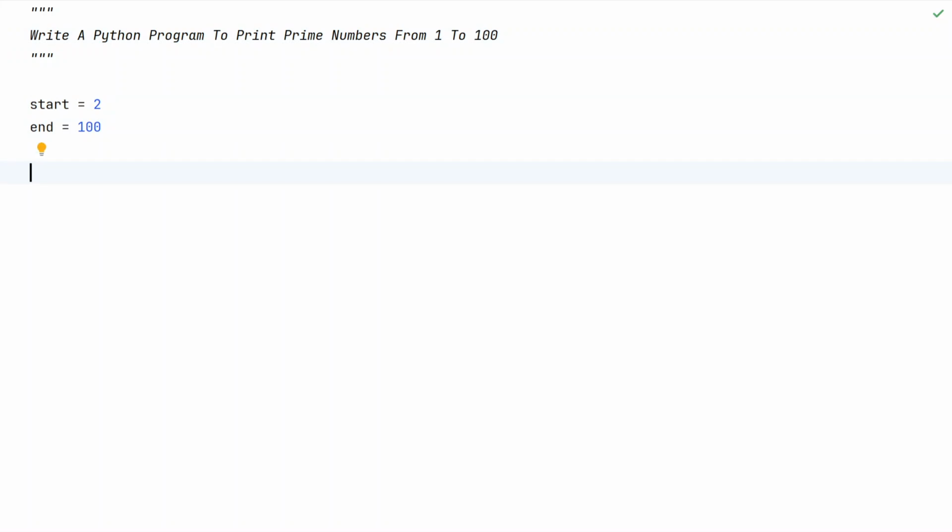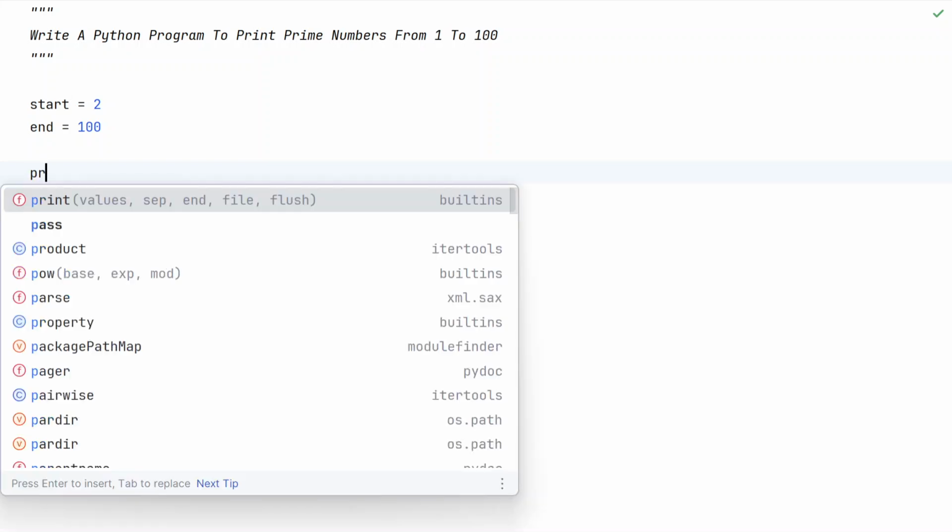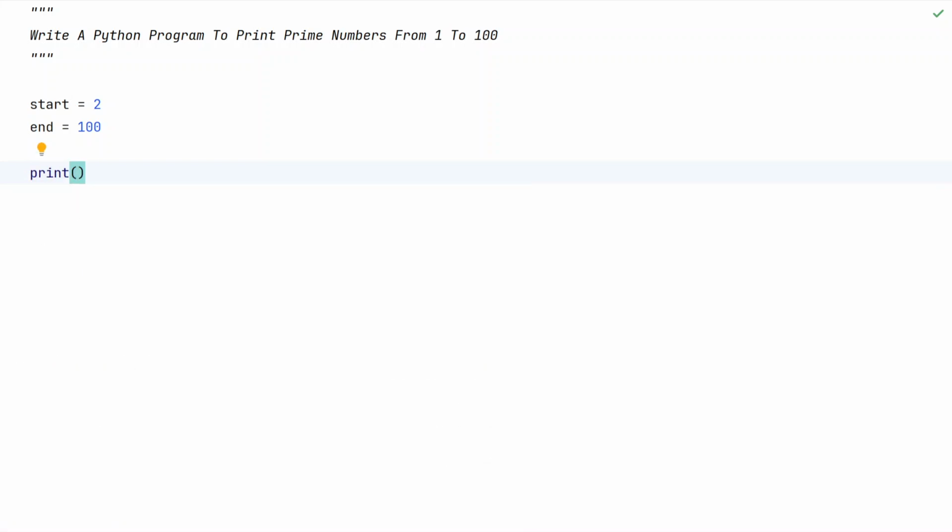Now let us try to print a user friendly message before writing the logic. Let me copy and paste the same text, that is, prime numbers from 1 to 100 are, copy and paste it over here, or let's give dot dot dot. Now let us try to write the logic.